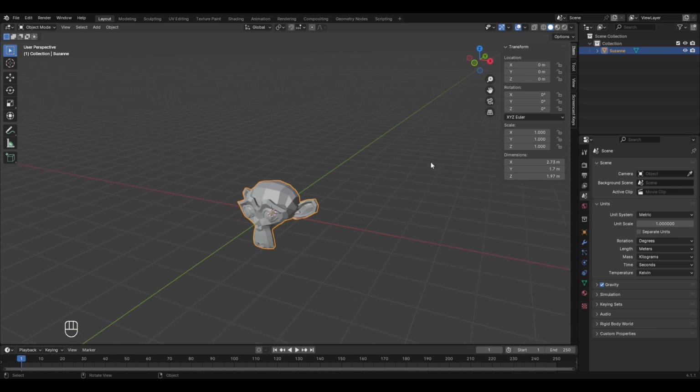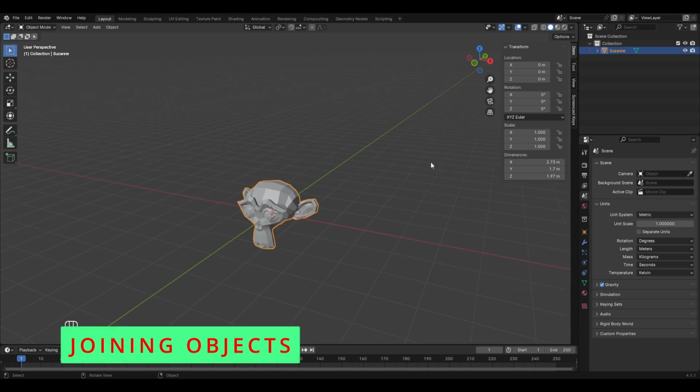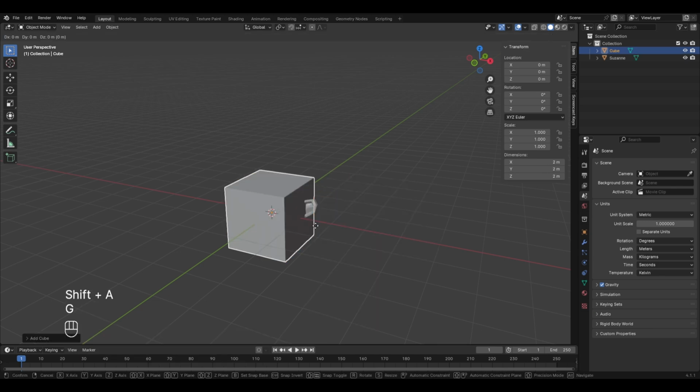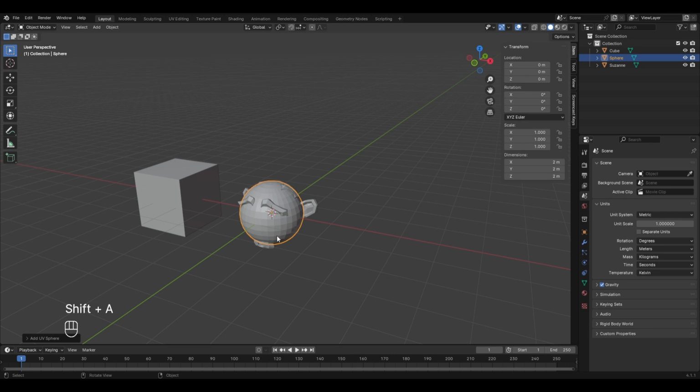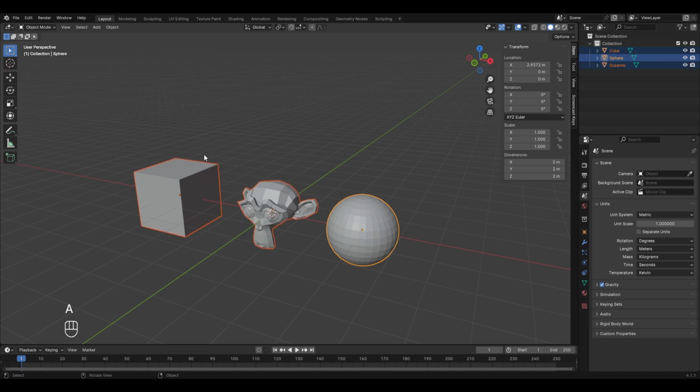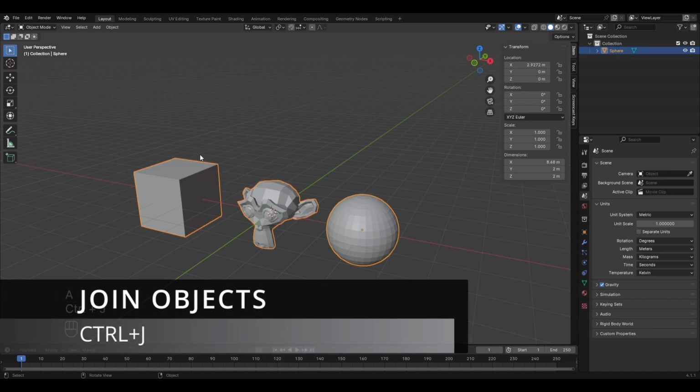The next thing that we will see is joining two or more objects together, and for that let's add a cube here. Let's move it in X direction, and we'll also add a UV sphere and let's move it in X direction like this. Now suppose I want to join all these together as a single object, so for that I'll select all these by pressing A and then press Ctrl plus J to join them.